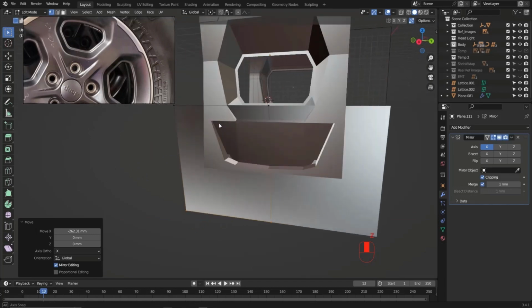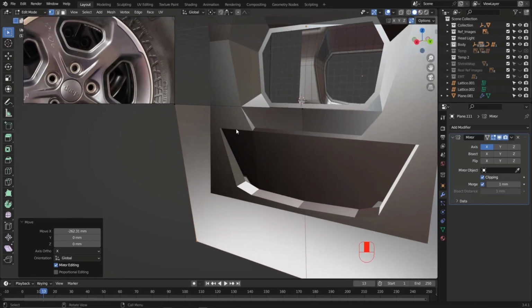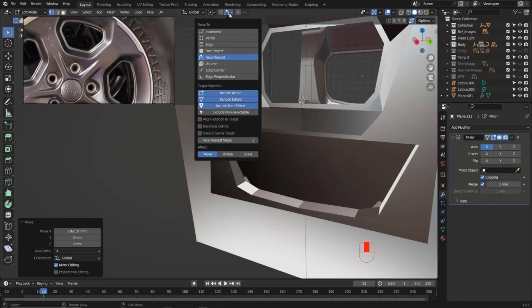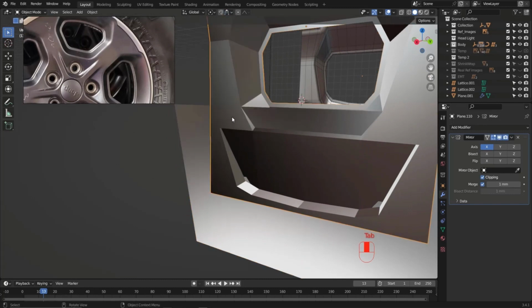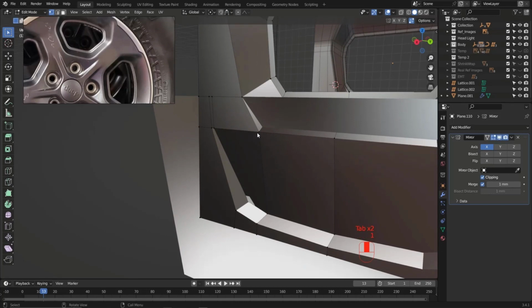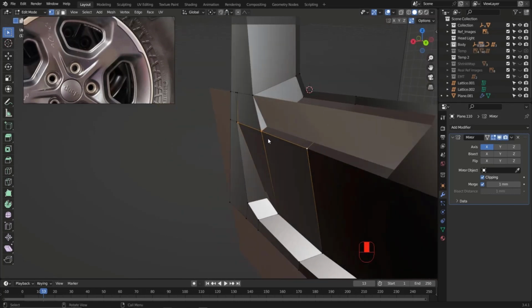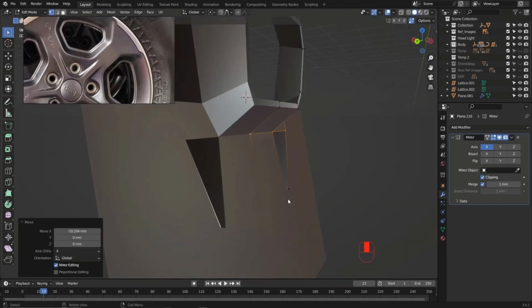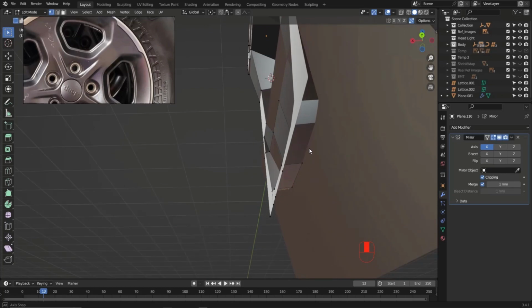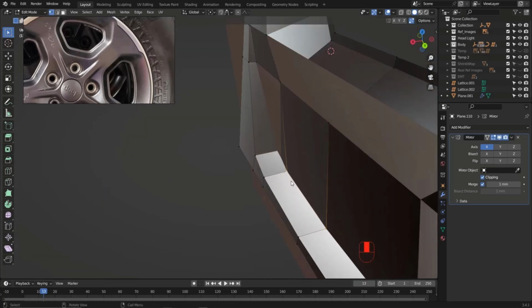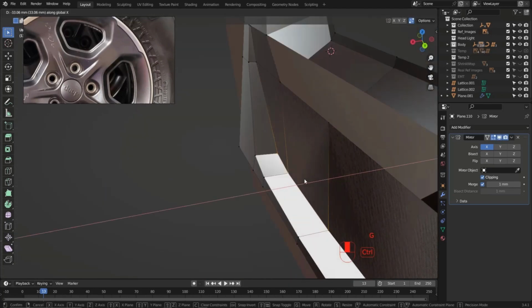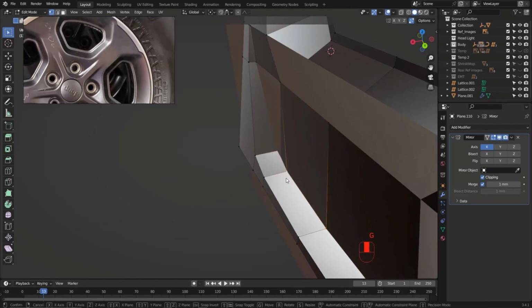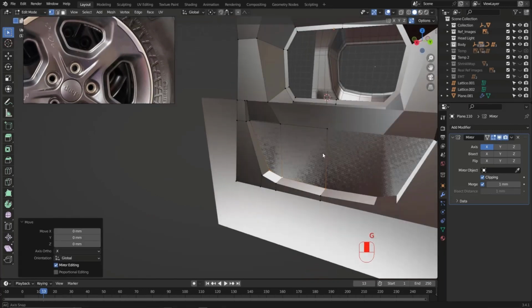And now we should snap some vertices to this plane. Change the snap to the face nearest and then tab, grab this piece and go to the vertices. Let's select the necessary vertices, those for example, G to the X, hold Ctrl and snap them to the plane. And we have these vertices as well, we should snap them, G to the X, hold Ctrl and snap them again, G to the X, like that.